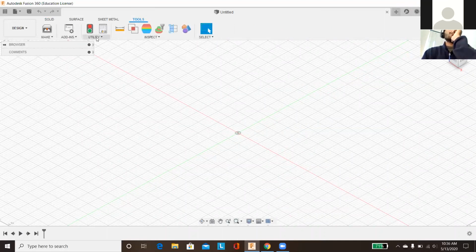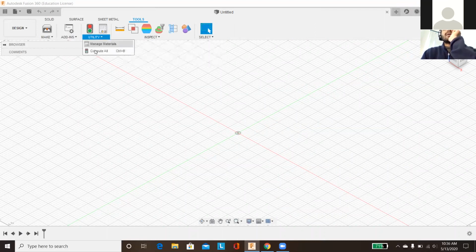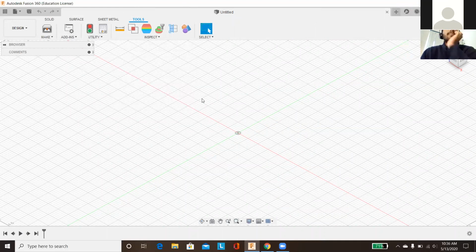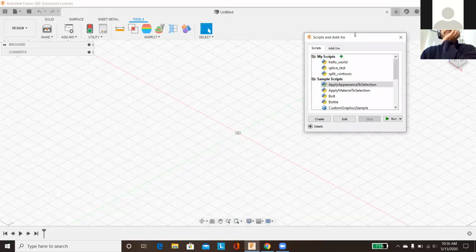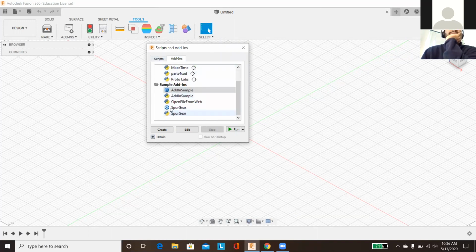You can go to Tools, and then within Add-ins, there's something called Scripts and Add-ins. You literally just click that, or you can just press Shift S, as you can see. Now these are all the scripts that you could run, and honestly, there are already scripts that you can use from before.